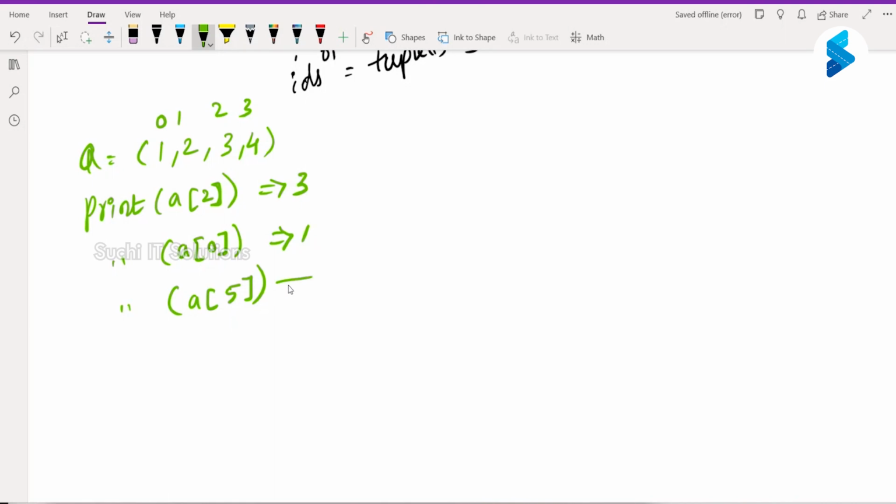Index 5 raises what? Index error. Now we are going beyond the index. The maximum index is 3, but I'm trying to access 5. Whenever I go beyond the index value, it raises index error. Clear? Clear, sir.